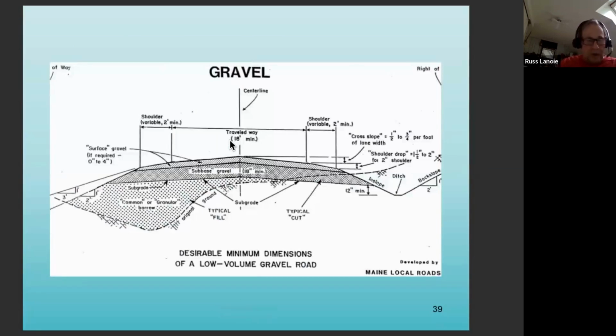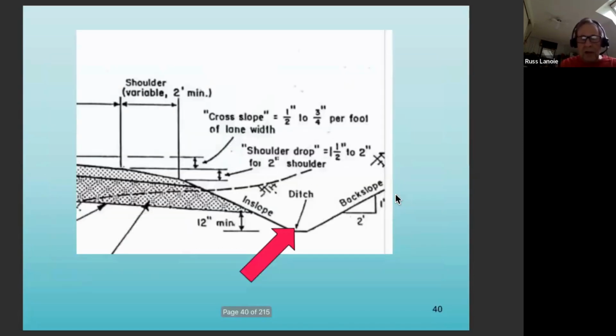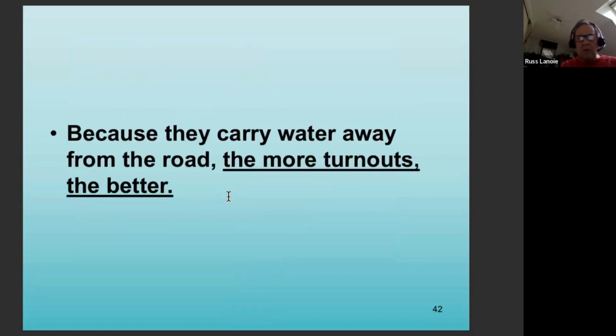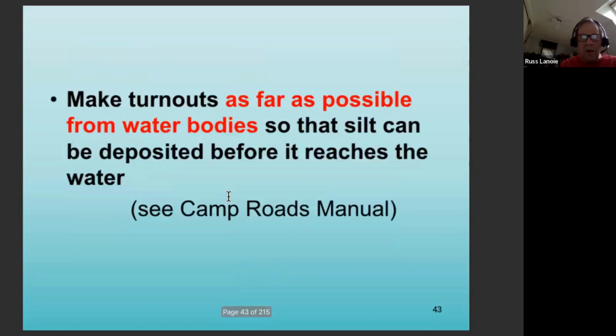Ideal road would look like this with a nice crown and a ditch system on the side to carry water away. Then water turnouts are those things that ditches hopefully lead to, to get the water away from the road. There are a couple of things that can contribute to the water not getting off the road, and we'll look at them. Because they carry water away from the road, the more turnouts you have, the better.